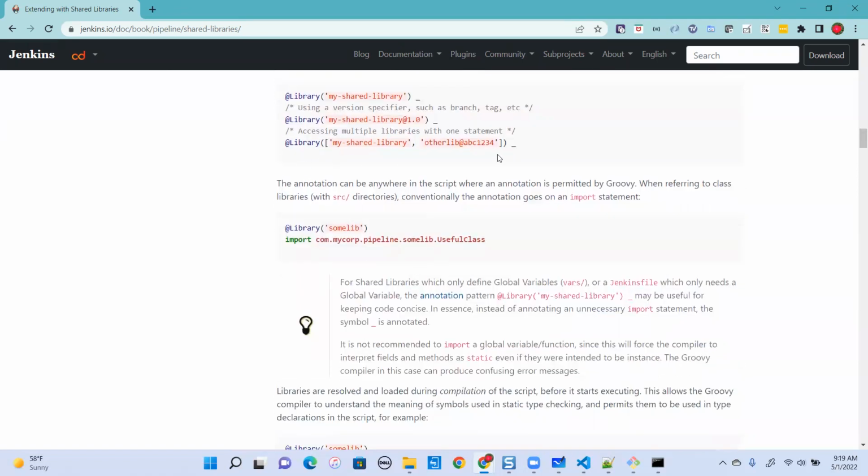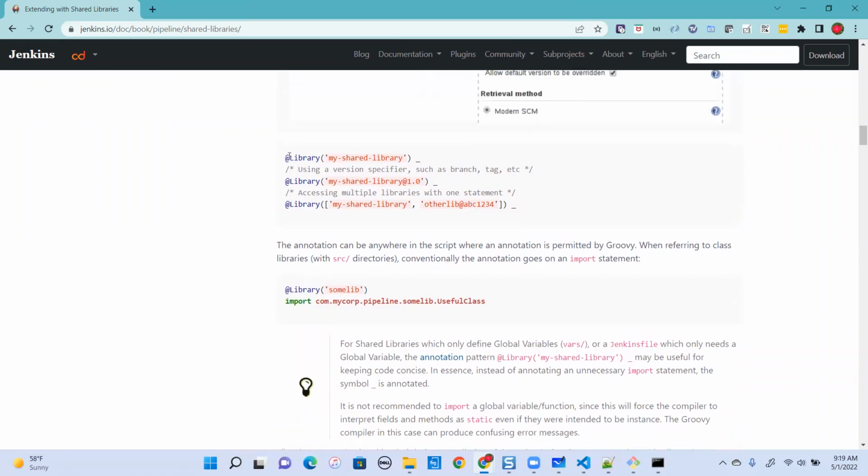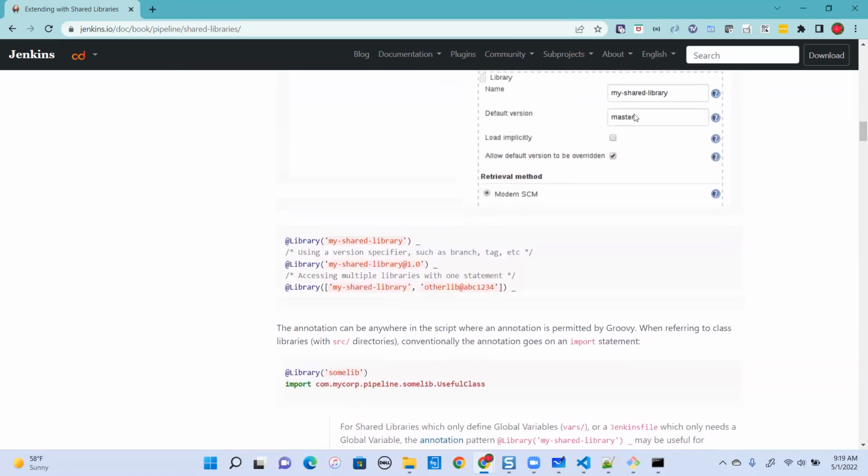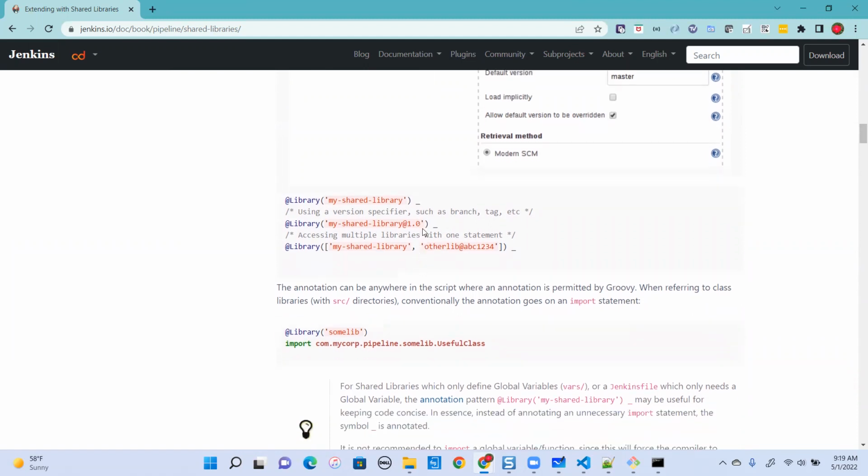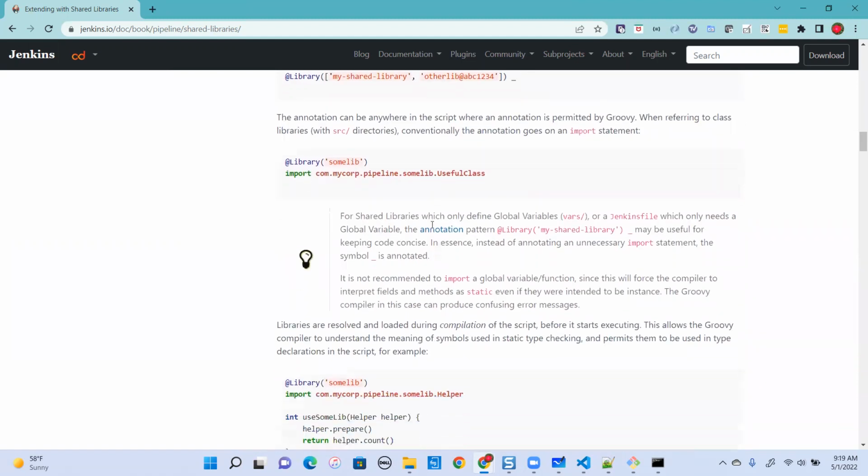And if you want more than one library, they're giving you an option on how to do that. You can pass in an array and then pass both the library names like this. I would suggest just go with this for now and let it pick up the default branch, whatever is there. Let's not overcomplicate it. Once you know how to use that, then you move to the branch version or a tag that you want.